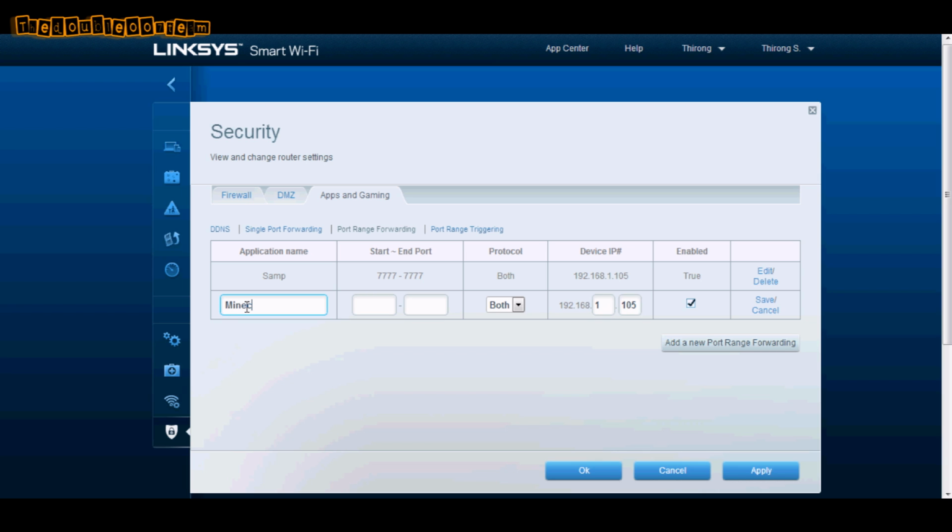Minecraft, and just like that, done. And I got Minecraft port forwarded. Apply.